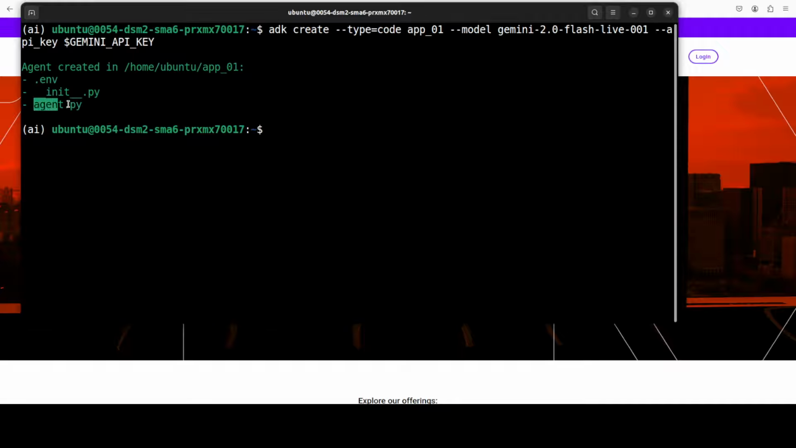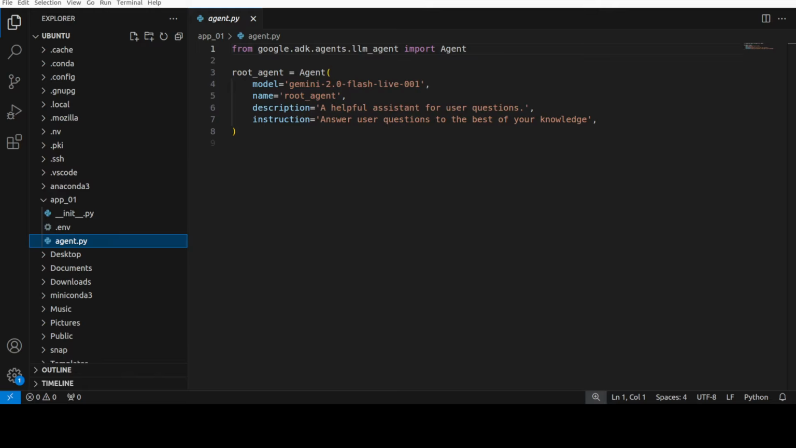All you need to do is to just change this file as per your own use case, and you are good to go. You can even go with the default one. So let me open it in the VS Code and show you what it looks like. And this is what this whole thing looks like. As you can see, .env contains the API key, and this agent.py is a simple agent where the system role is that it answers users' questions to the best of its knowledge, and that's about it.